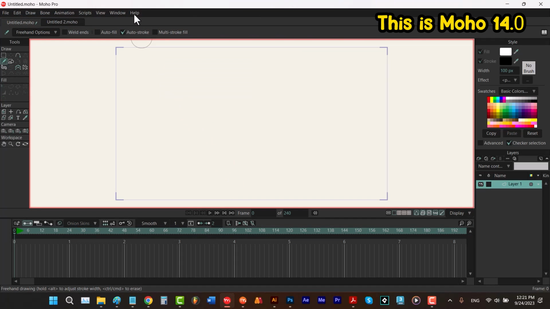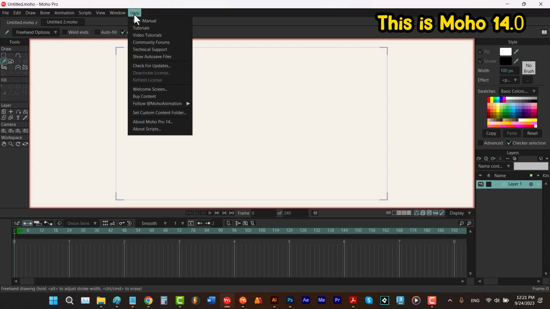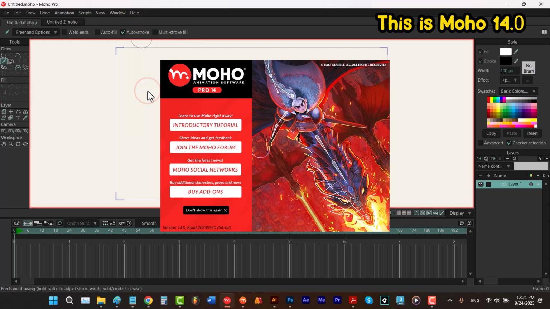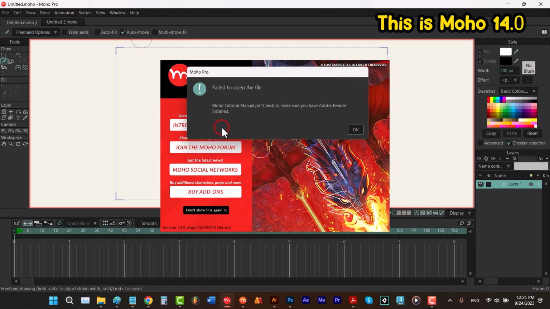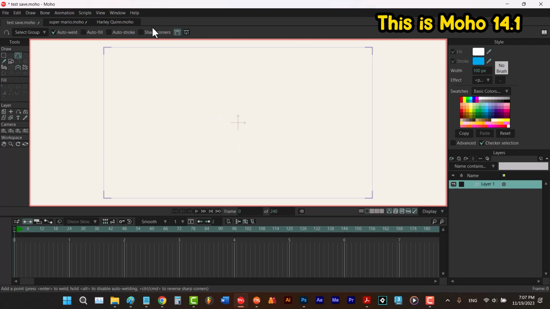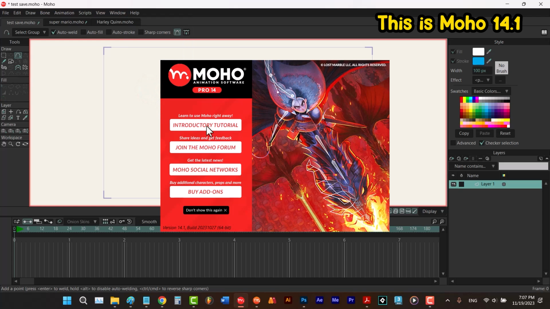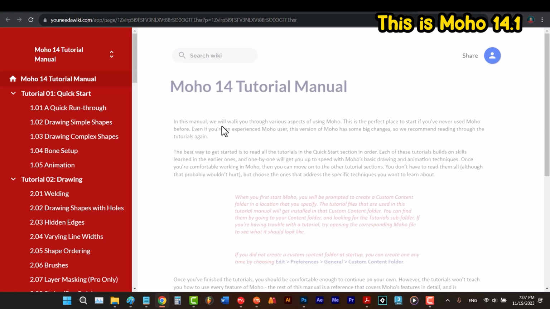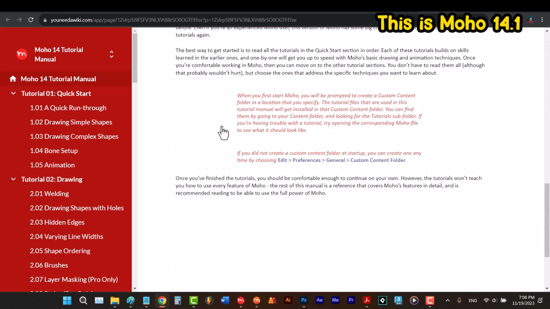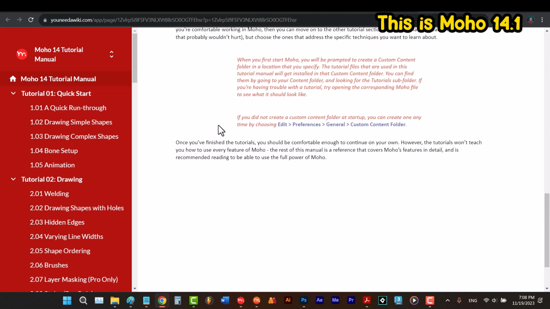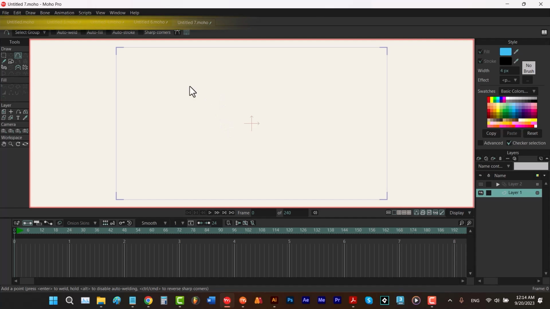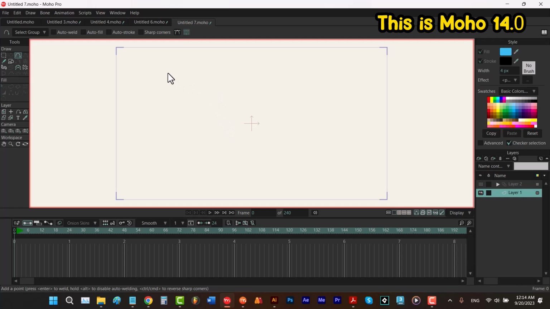The first bug was in Moho 14.0, if you go to help and then welcome screen and then you click on introductory tutorial, an error will show up. However, in Moho 14.1, if you go to help and then welcome screen and then you click on introductory tutorial, a link will open for you, which is the link of Moho 14 tutorial manual. So they fixed it.